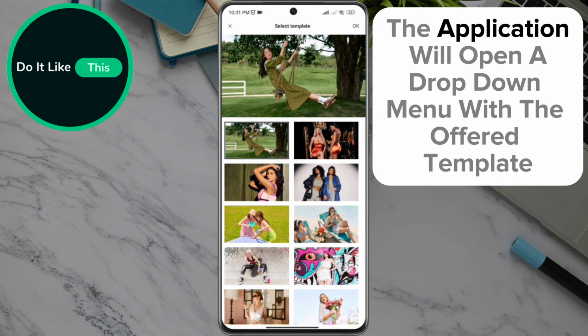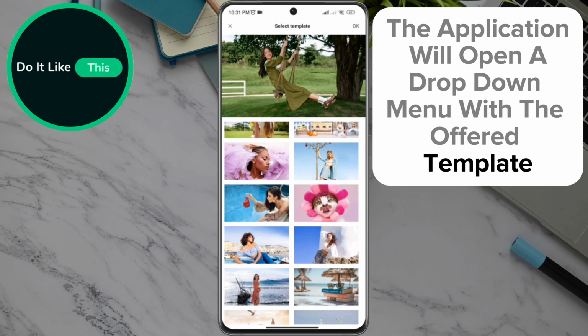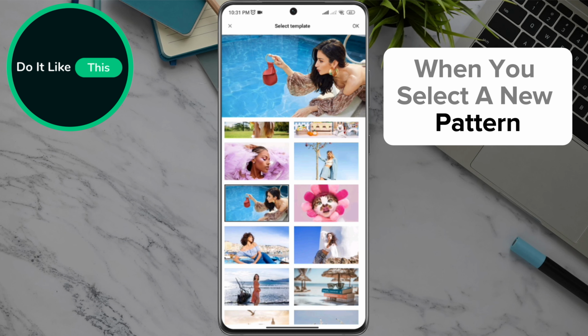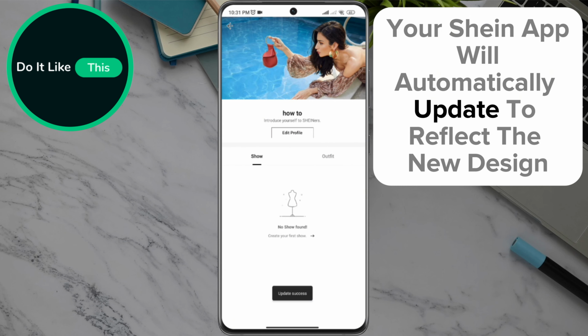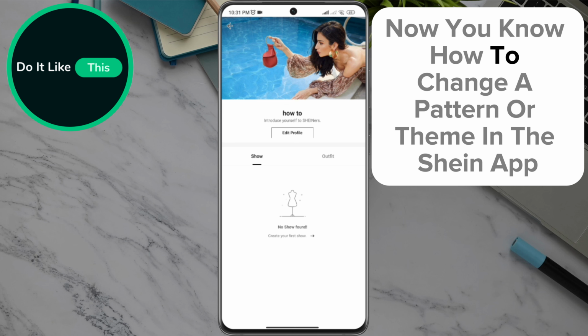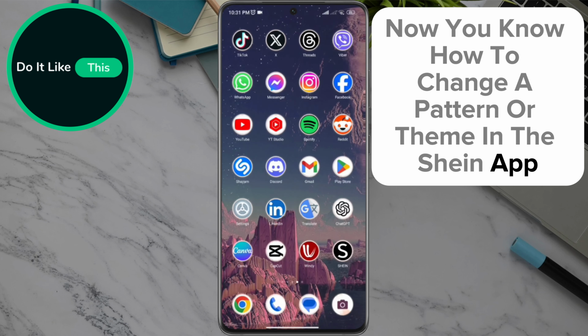And here it is, the application will open a drop-down menu with the offered templates. It's up to you to choose the one you want and click on it. When you select a new pattern, your Shein app will automatically update to reflect the new design. It's a fun way to freshen up your shopping experience. And that's all. Now you know how to change a pattern or theme in the Shein app, giving you complete control over your look.